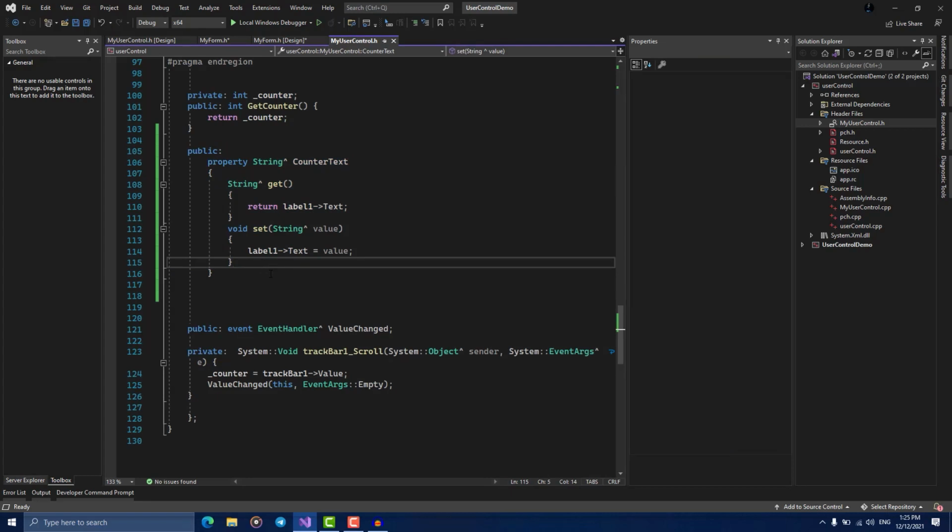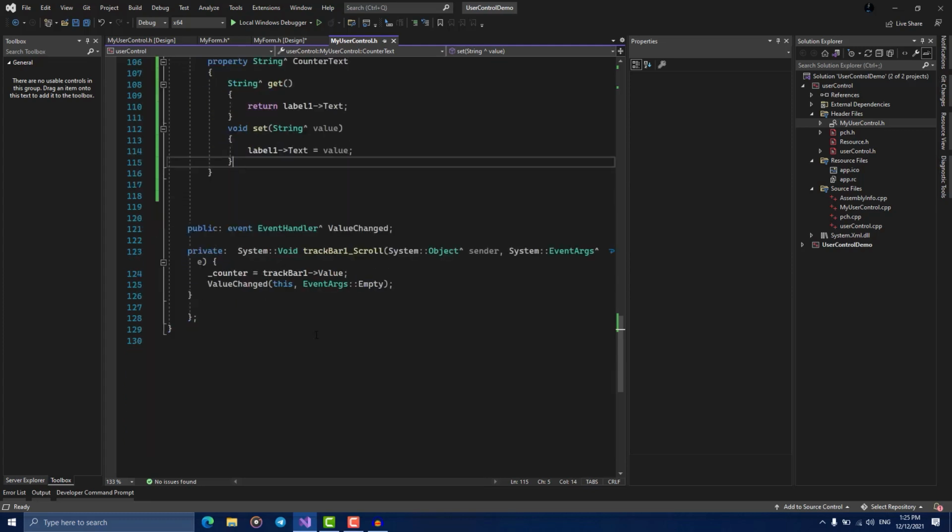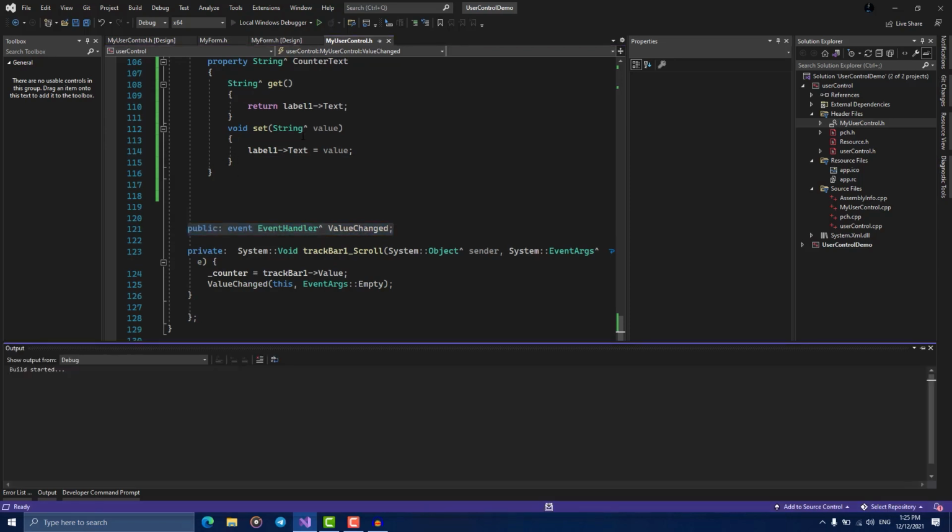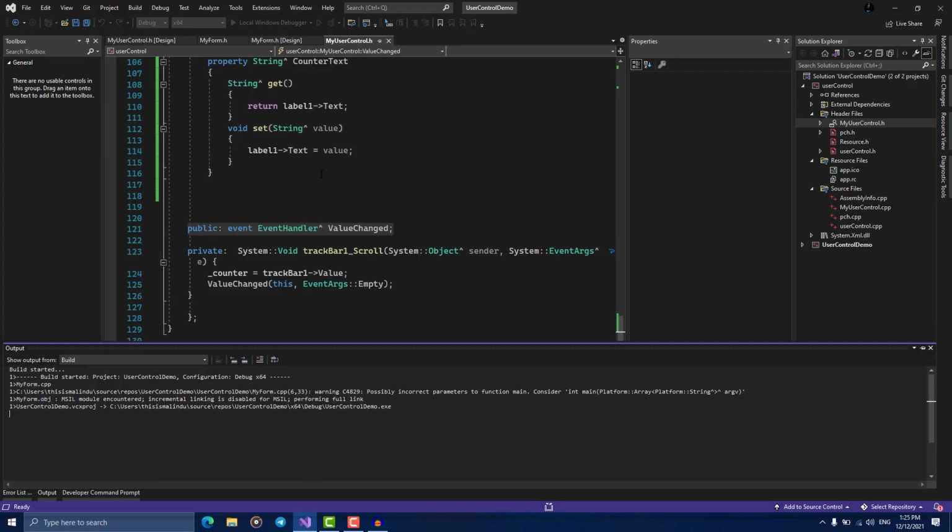So I will explain all of this when we are typing the entire thing from scratch, but for now let's just look at the code and see how it looks, so you can get an idea what we're going to build in the end of this video. So then we have a public event. Now this one is very important because this is responsible for giving the value of the track bar to our main form or the host form.